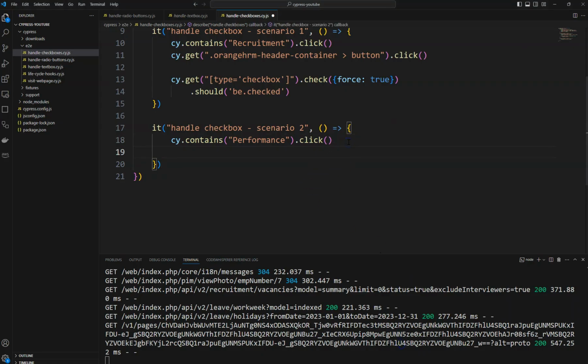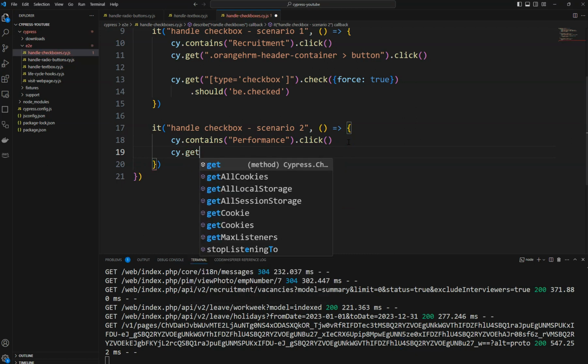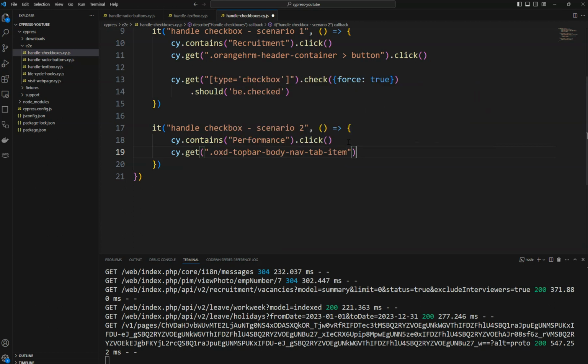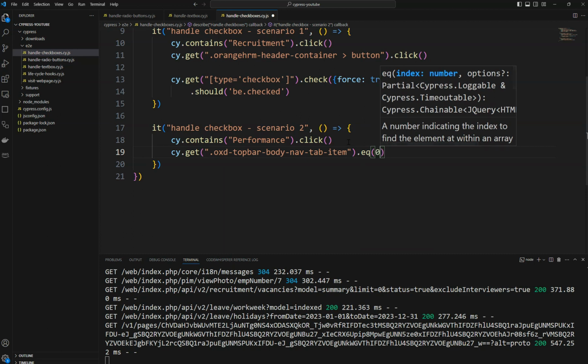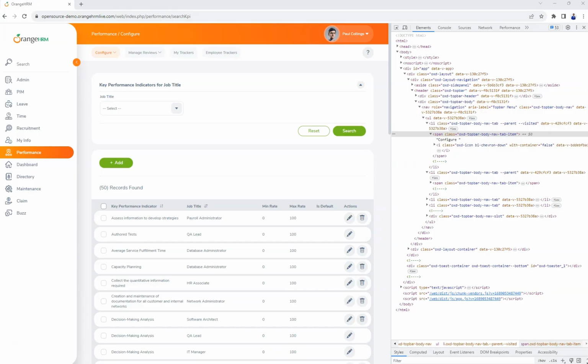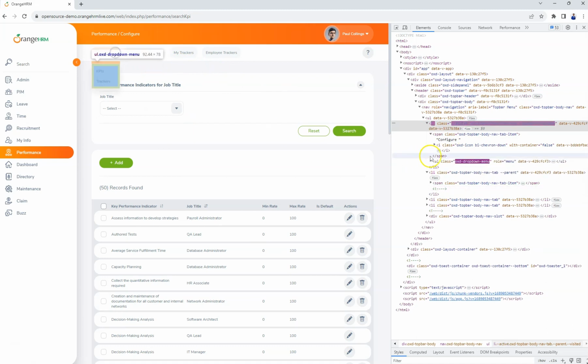Okay, so cy.get, and as there are multiple, I'm going to get the first one, and then I'm clicking on it. If you observe here, the moment I have clicked on this configure link, another UL element got added with the class YXD drop down menu.